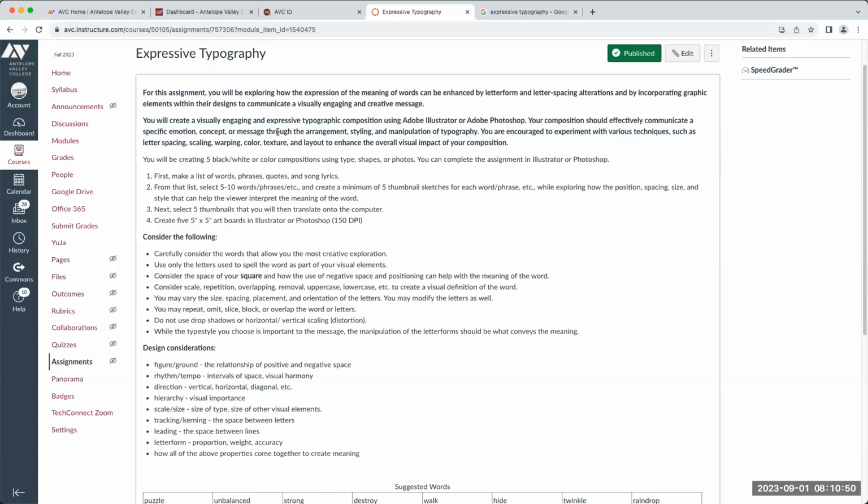And then you're going to create a minimum of 5 thumbnail sketches for each word or phrase, while exploring how the position, spacing, size, and style can help the viewer interpret the meaning of the word or the phrase or the quote. Then you're going to select 5 thumbnails that you will then translate onto the computer. And I have paper up here for you if you want to do your thumbnails on paper, if you don't have a sketchbook or a notebook.